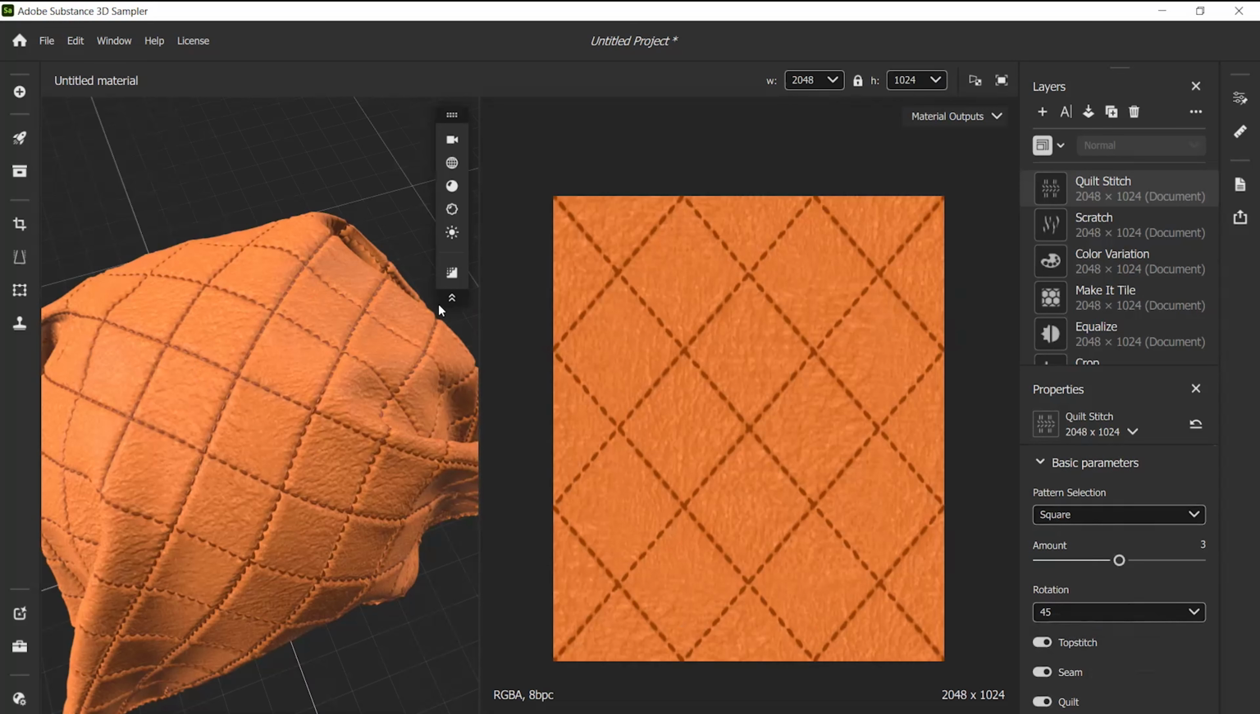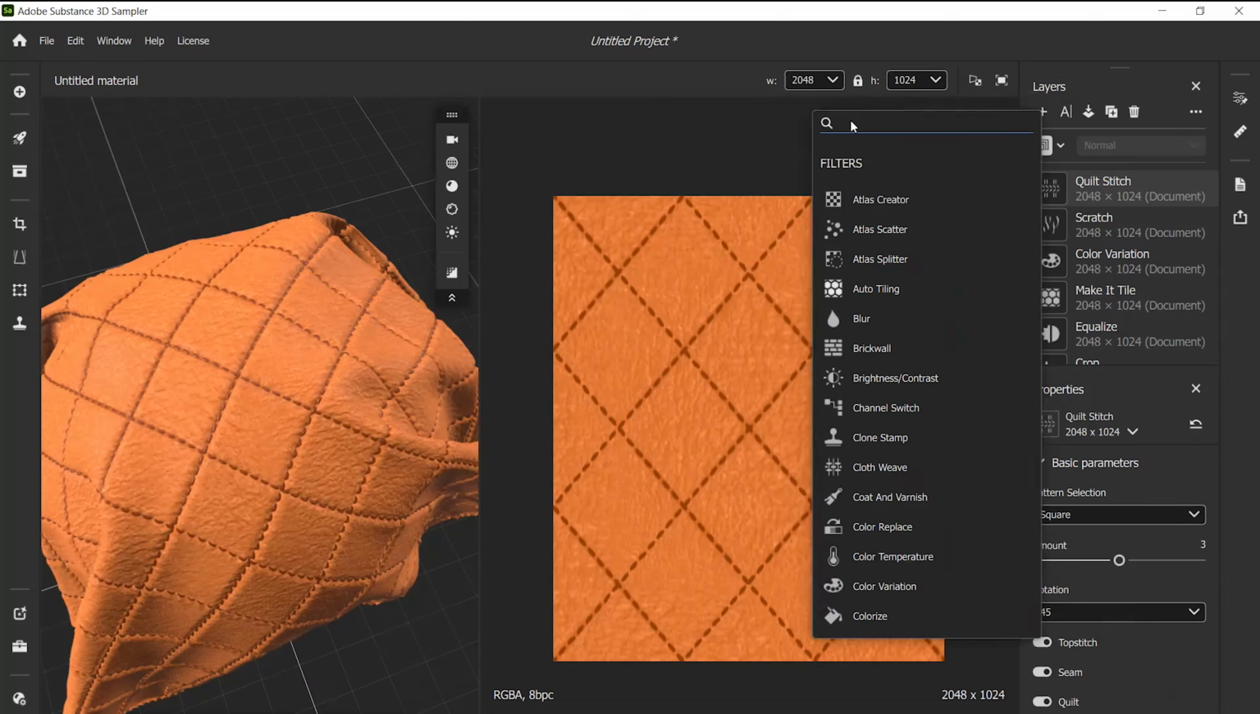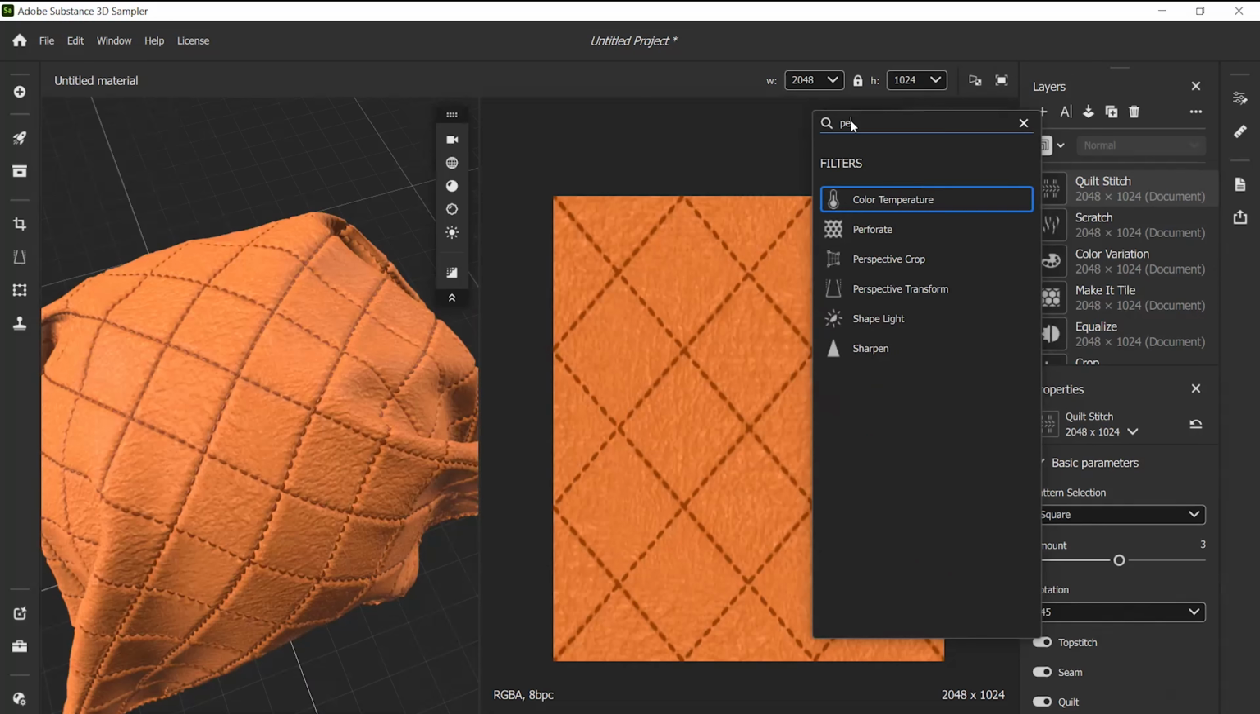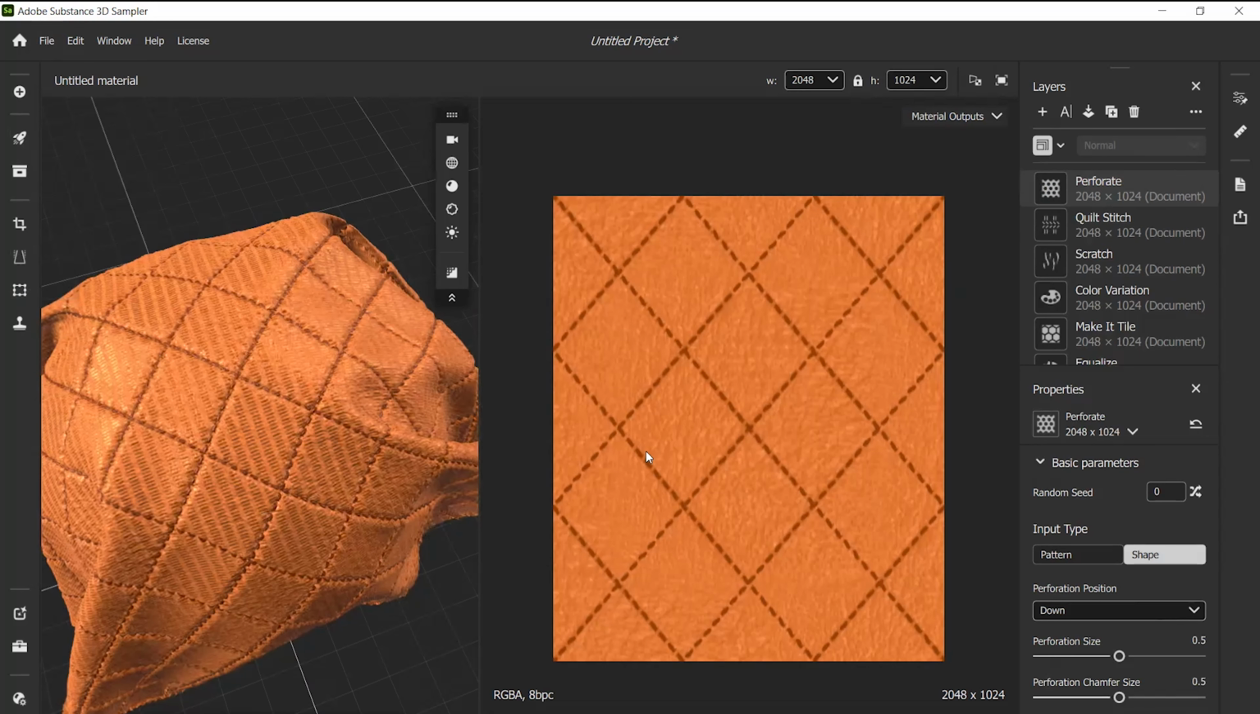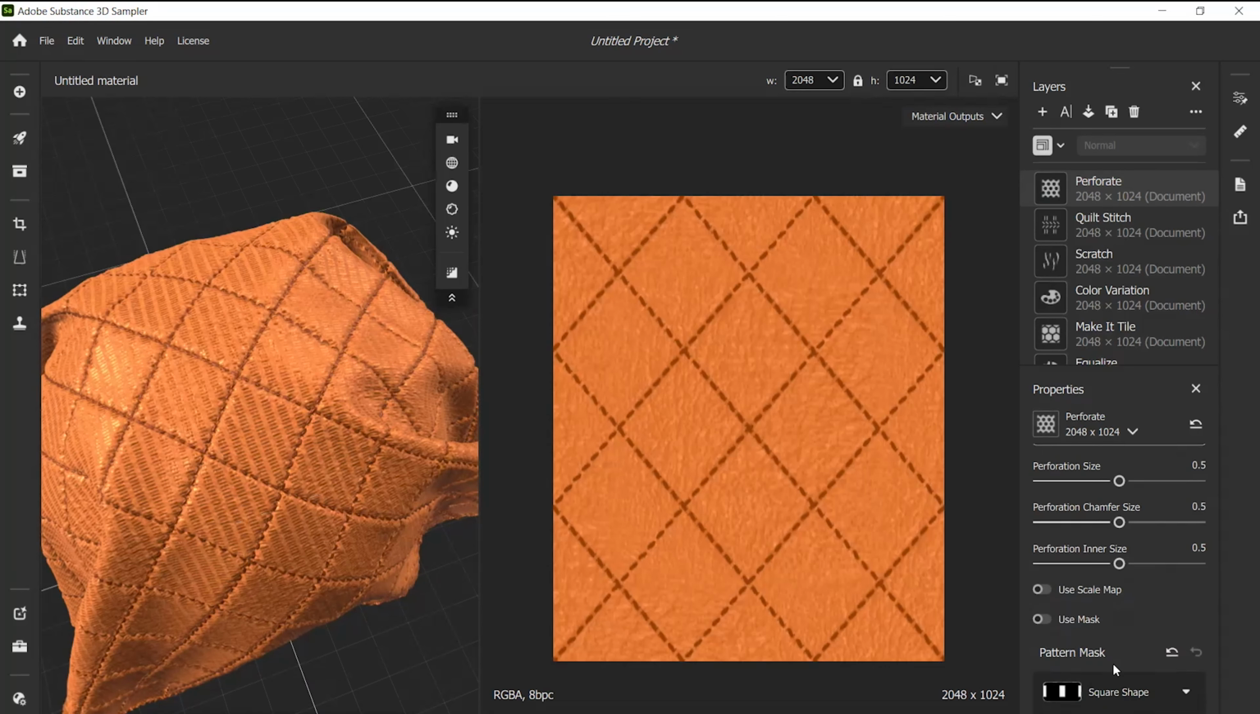Yep. And also I wanna add some dots, or I wanna use perforate. Yeah, here. Perforate filter, so I can add a small dot. Yeah, so this is completely optional. At this stage you can go to file and you can save your file. But yeah, this is something extra I'm showing you here.